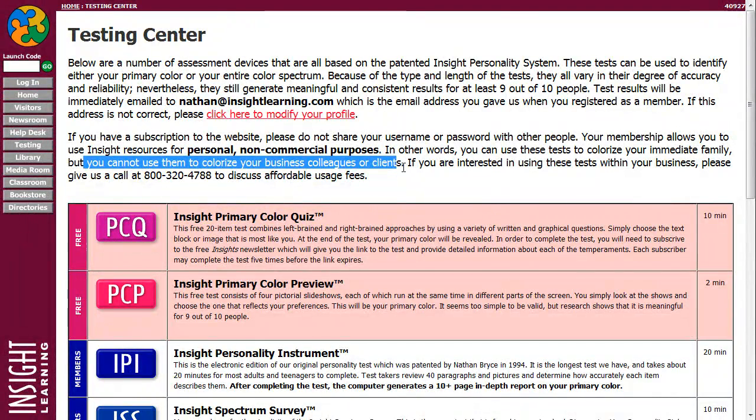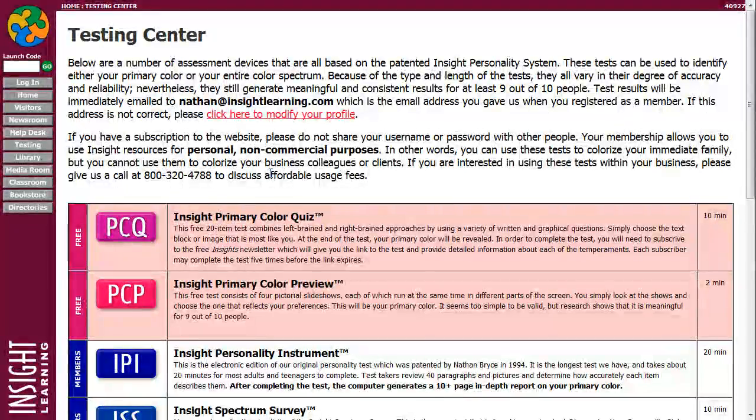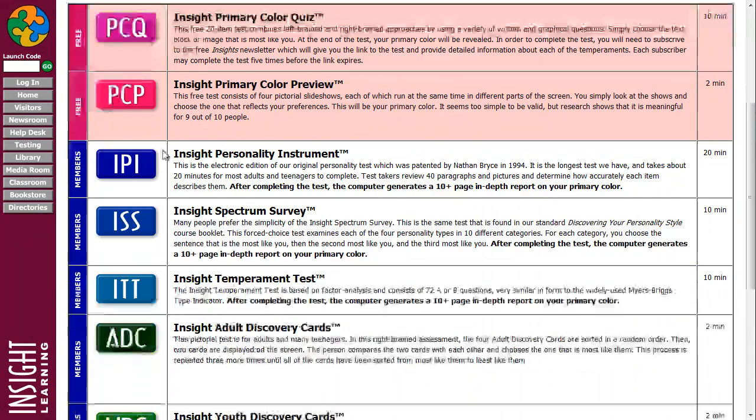Now, if you want to use those tests for other people, your business colleagues or clients, then you can give us a call and we'll tell you what it's about. But basically, you're going to pay between $7.50 or $10 for an assessment in a business setting.